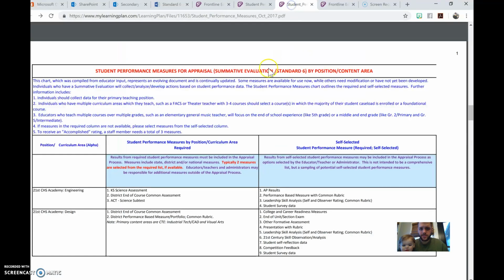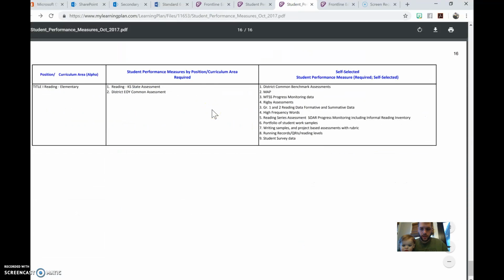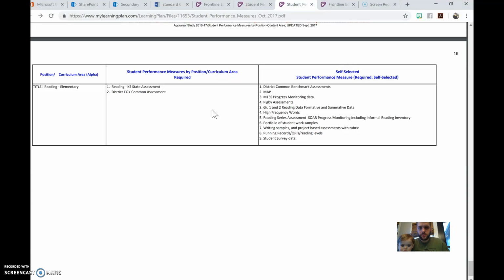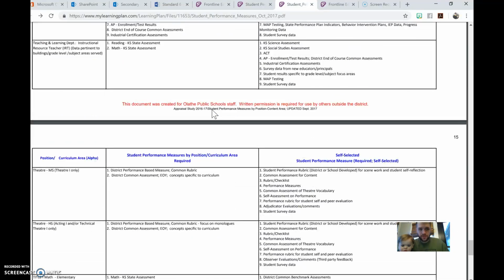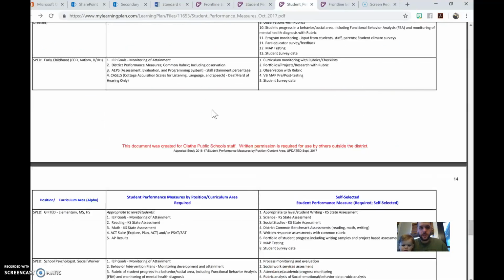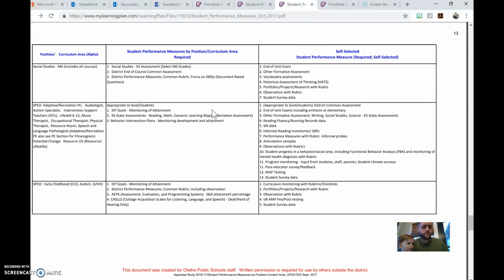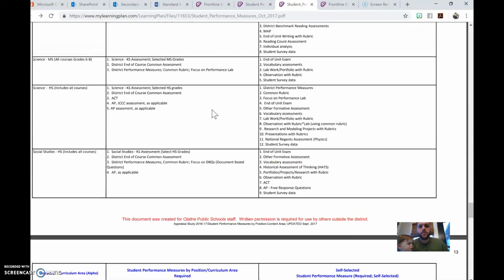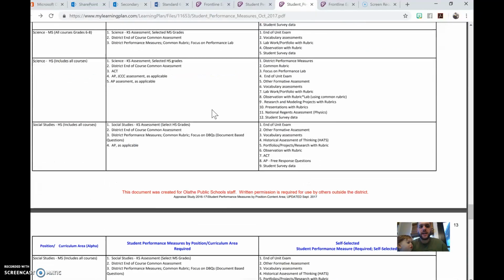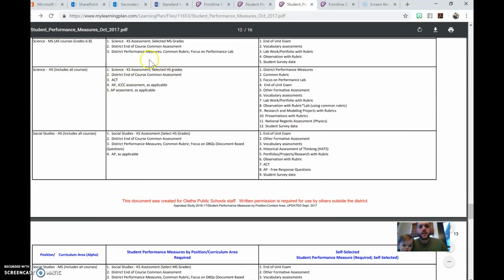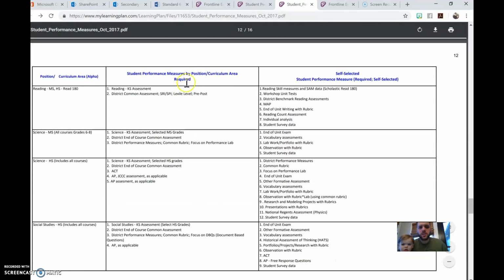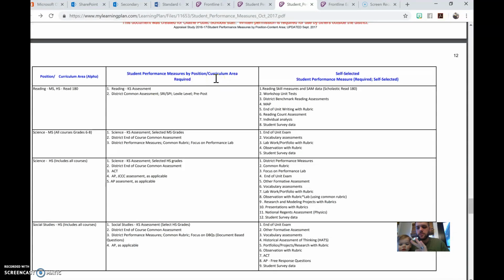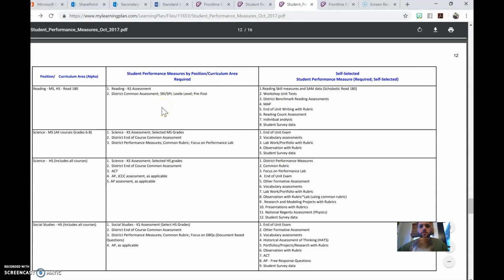The second document I sent you guys was this large PDF. This goes through every single position in the district, and what their performance measures are. So if you're a science teacher, all high school science is together. This first column, these are going to be your required. And like I said, you've got to have 3 total data points. So these are required if available.